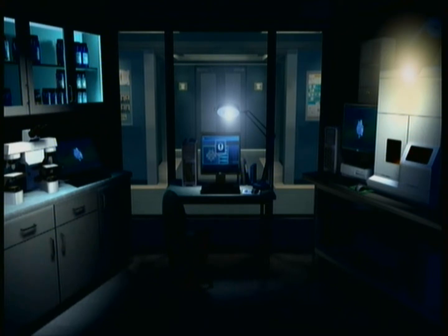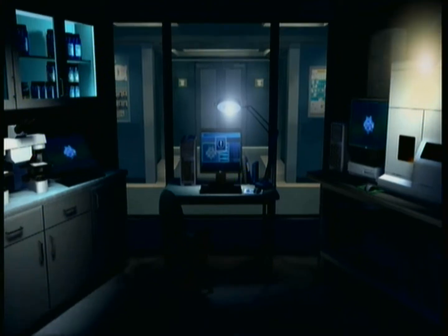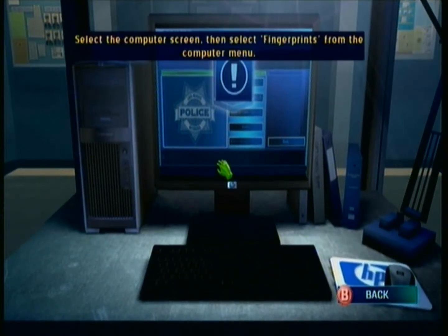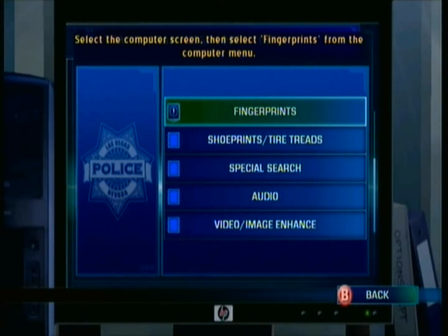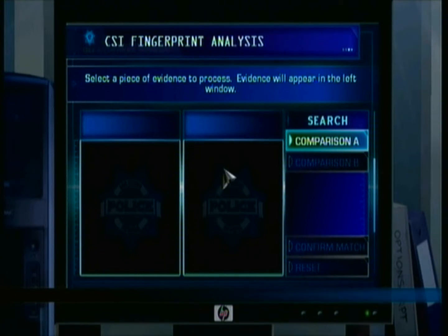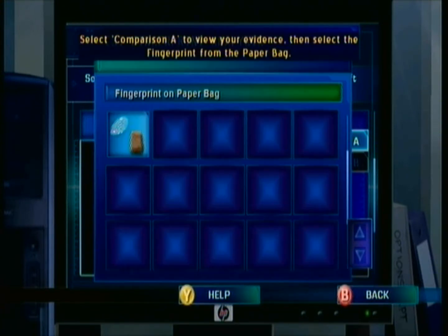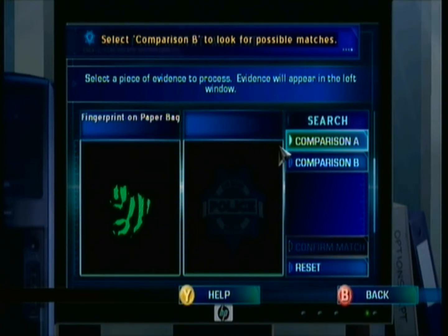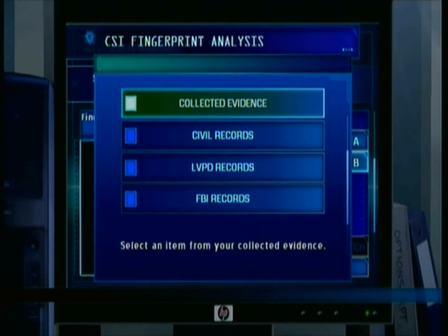To begin, let's move to the trace analysis computer. Now select the computer screen, then select Fingerprints from the computer menu. Go ahead and select the fingerprint from the paper bag. Here you can search for similar prints in the CSI database records. You can also compare any two fingerprints to see if they are a match.